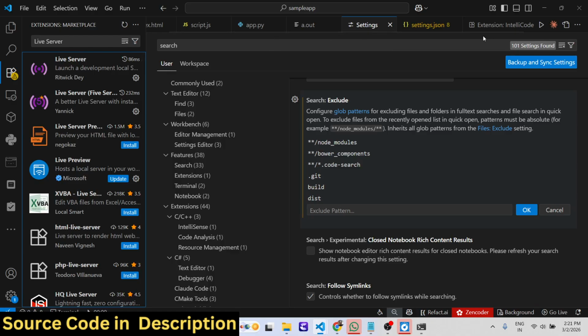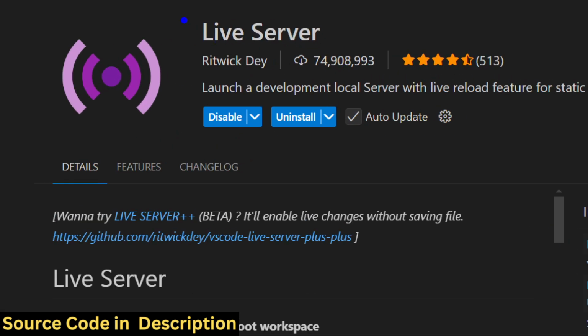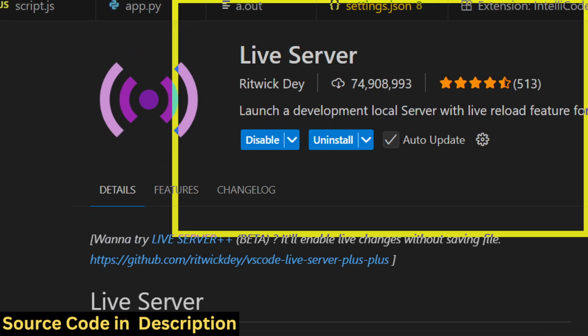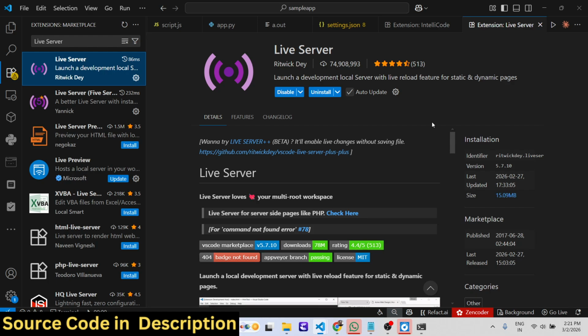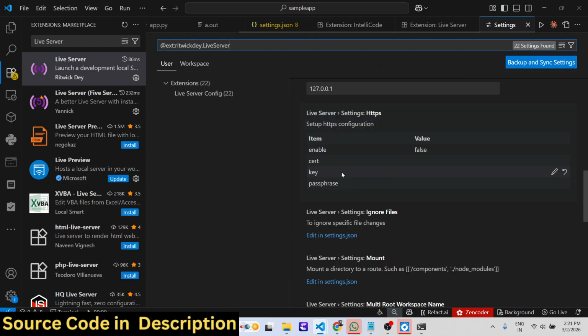So once you click this Live Server, it has almost 75 million installs. So just install this. It launches a local development server with a live reload feature as well. Now, after enabling this, you can go to its settings as well.